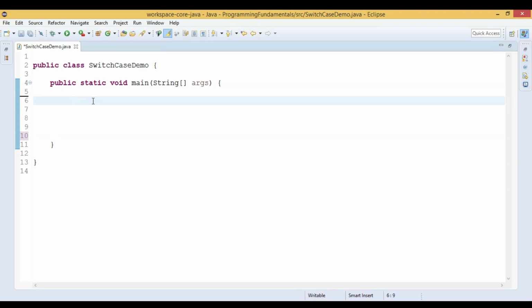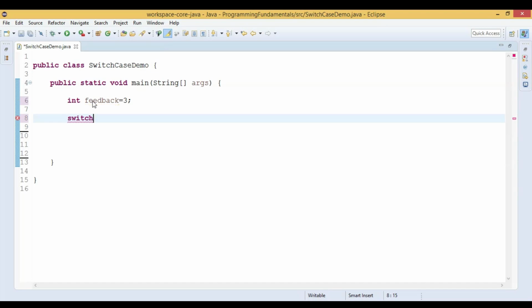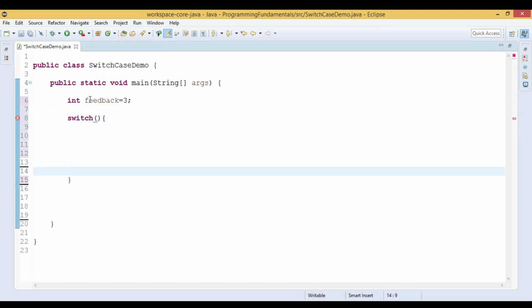So let us write a switch case statement for this. Let us declare a variable feedback, and we can assign some value. For example, I assign value 3. Then we can use a switch case statement in order to print the feedback text. Switch. Let's give this feedback inside this switch.